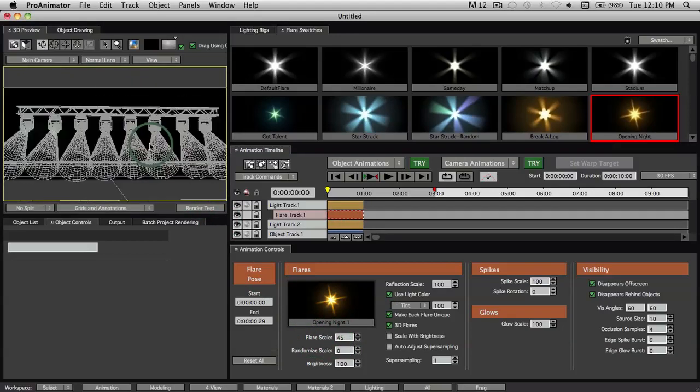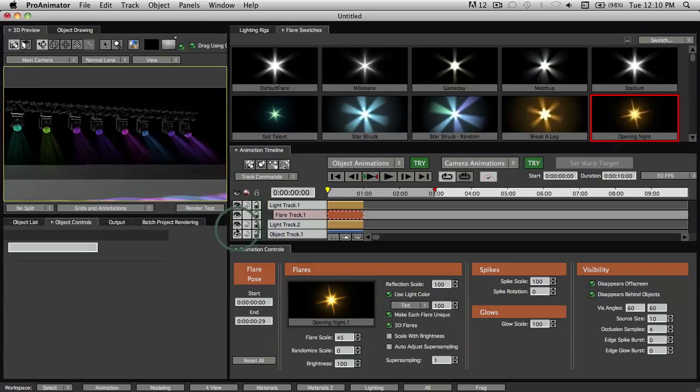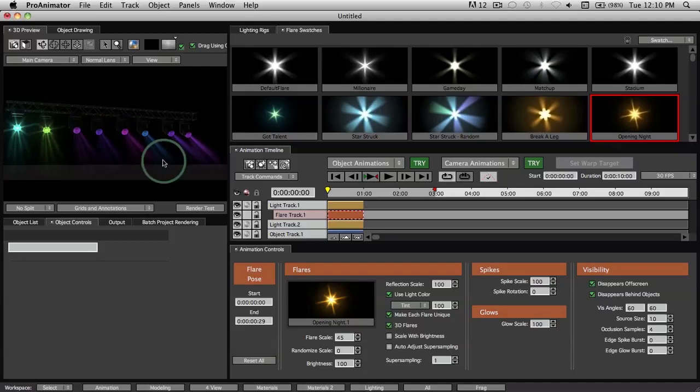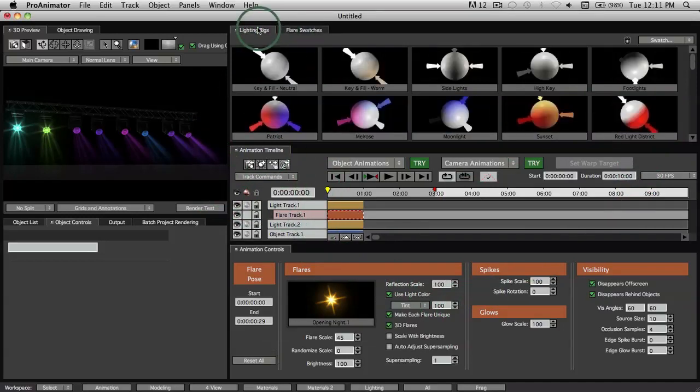And then if we, okay, there we go. And hit render tests, and you'll see they're casting flares as they're moving along. So adding flares, adding lights, getting the beams to show, and the last thing I'm going to touch on are the lighting rigs. The lighting rigs are fantastic.